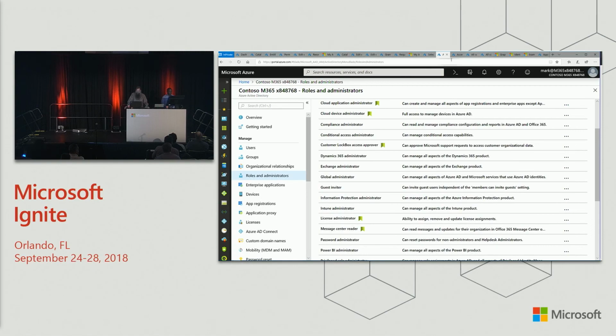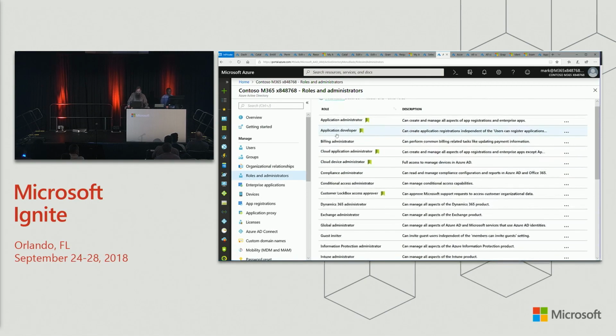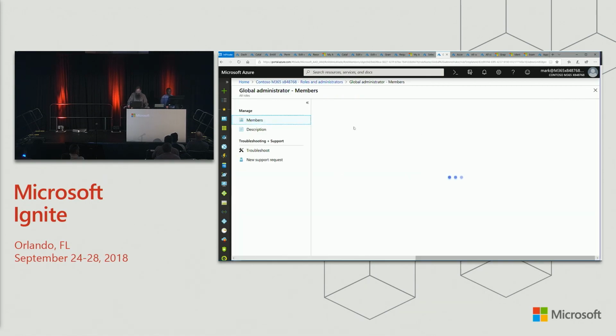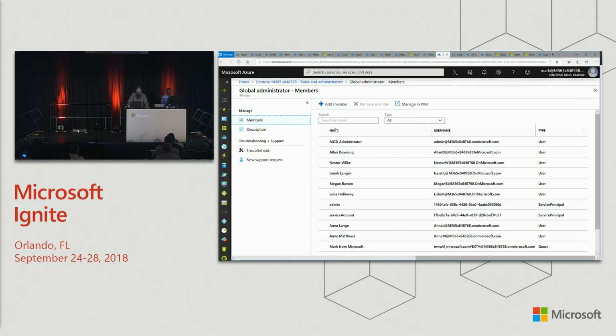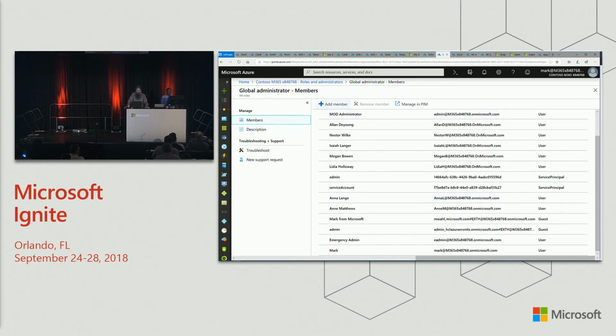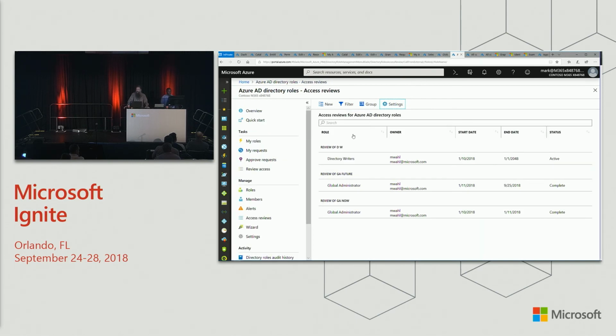Now, what can I do with this? Let's say I've got too many global administrators. The usual thing I want to do here is go in and start taking them out, maybe doing some cleanup. I'd also probably want to start doing some access reviews. So I can go into PIM, and this is again a feature you've probably seen before in the past, and create an access review of people in a directory role.